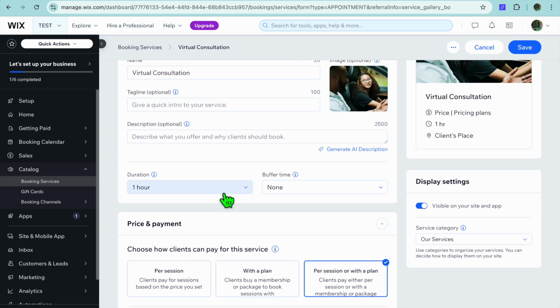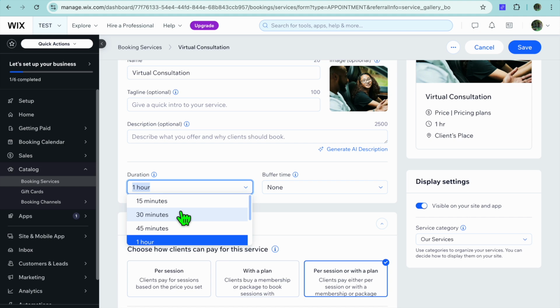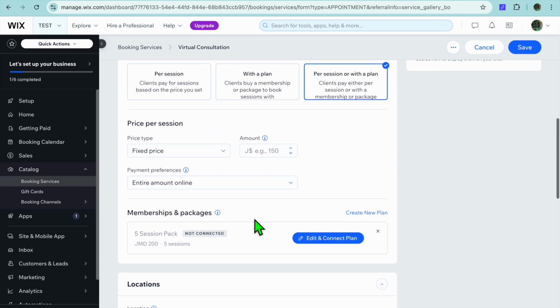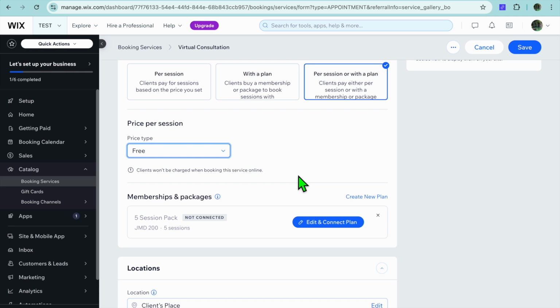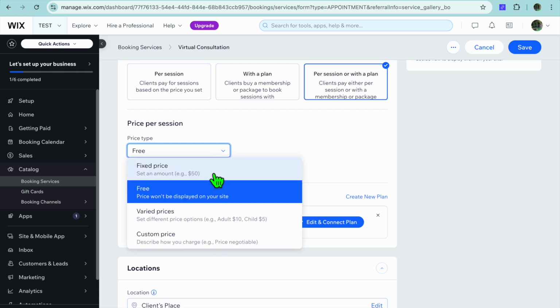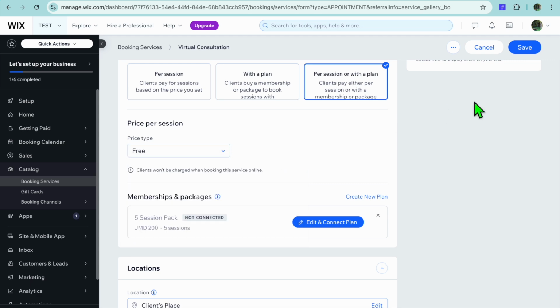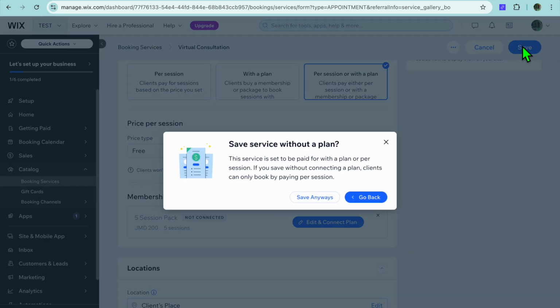Then we'll scroll down and you can change the duration. So let's say 30 minutes. Then we'll scroll down and we're going to make this free. So we'll select free right there. Or if you like to charge a fee for the consultation, you can select fixed price. Once you're finished, you'll tap on save.